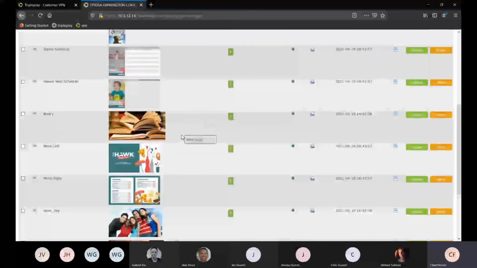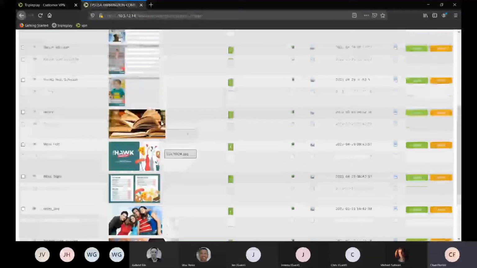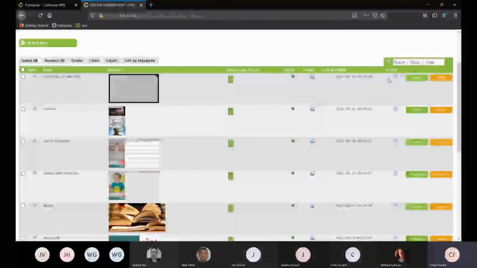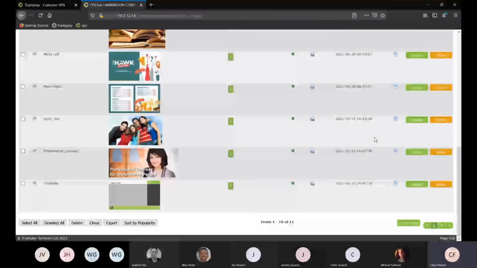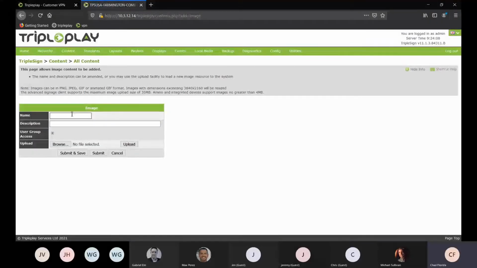We have some default images that come with the server as well as a bunch that have been uploaded based on the content that was provided to me during deployment. You can see different information about when it was modified, as well as their names and previews of those images. And then adding an entry is as simple as giving it a name, and then browsing and uploading the image.